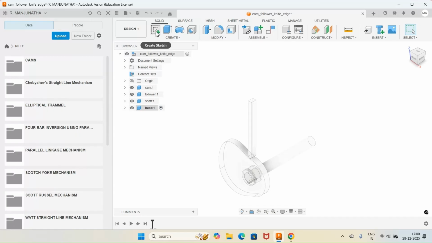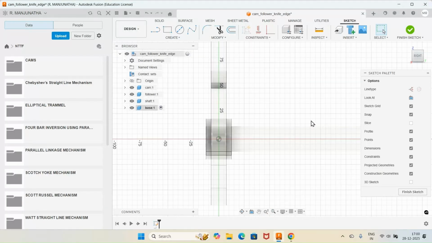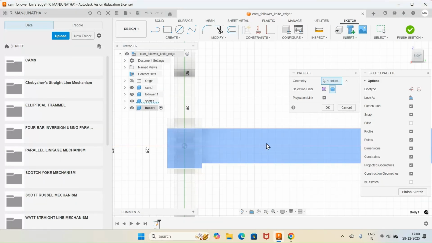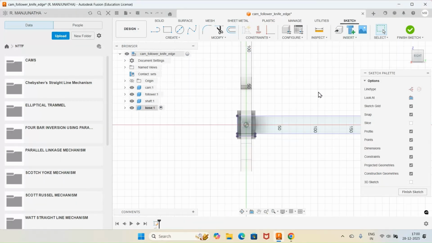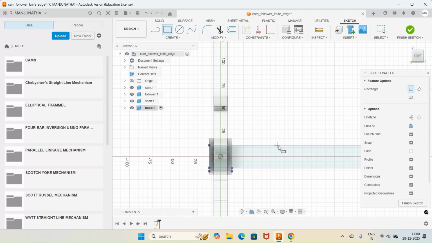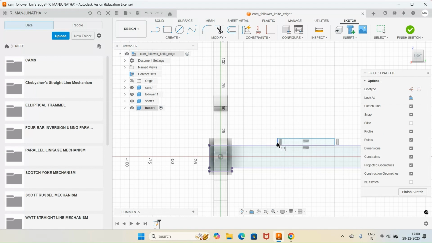Again, I go for a sketch, click on this face of this. Now I will go for project, okay, select this face and say okay. Now I want to create a handle. I will go for rectangle. You select this rectangle here and take any suitable dimension. You take this as 5 mm, okay, and you take this distance as 40 mm, okay. Then you take the dimension from here to here, give the distance as 60, okay.